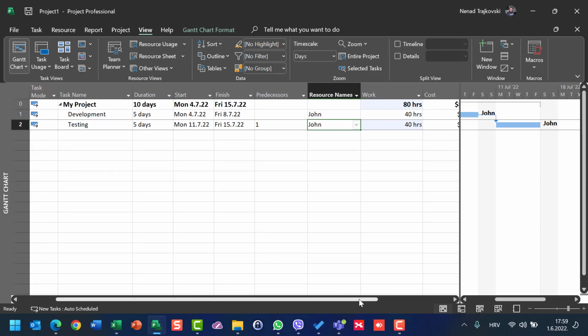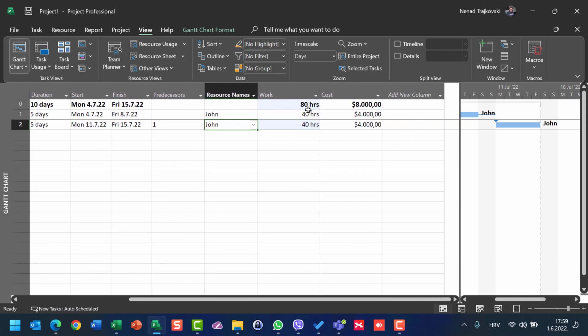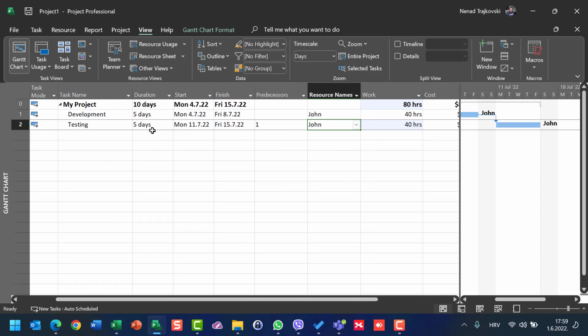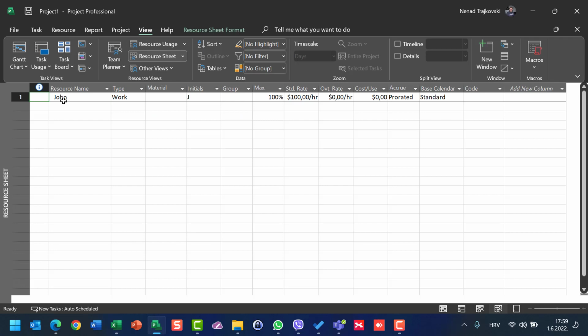And if we look at the cost table, those 40 hours are multiplied by the rate. But let's say that John will be paid $200 per hour only for this task, because he's working as a tester. In that case, we are going to go in View, Resource Sheet, and we will double click on John.